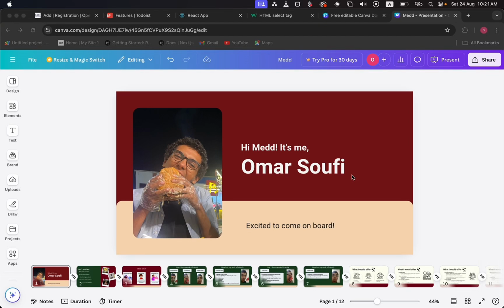Hey guys, this is how to add links to your Canva elements. So these elements could be either a photo or a text or a video or whatever kind of element that's there on Canva really. So let's just try it out with this text right here.